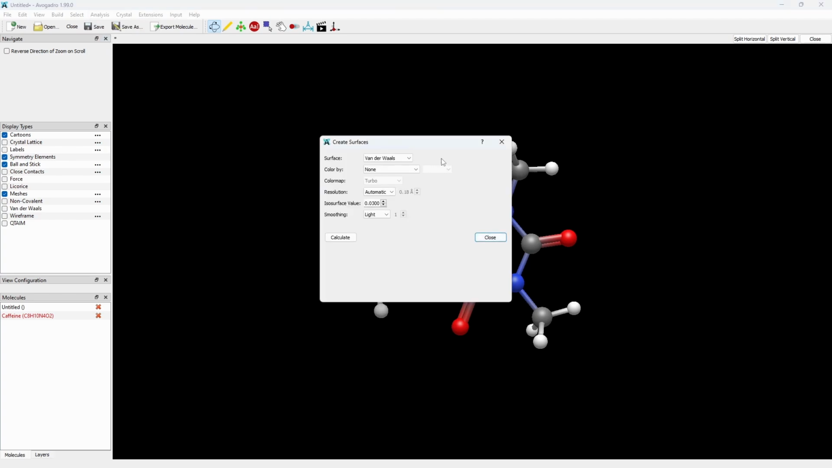There are a number of default options here, and we're going to modify a few of them. For surface, we want to change from van der Waals to either accessible or excluded. If you stick with van der Waals, larger molecules might have the surface clipped and it will not appear nicely. So I'm going to go with excluded for the time being.